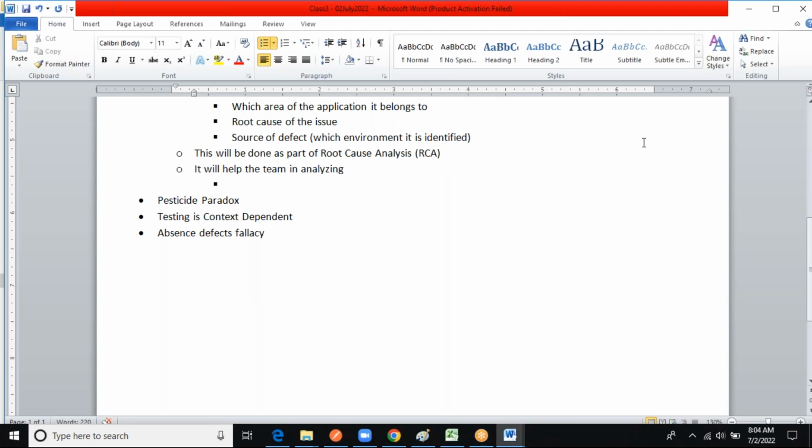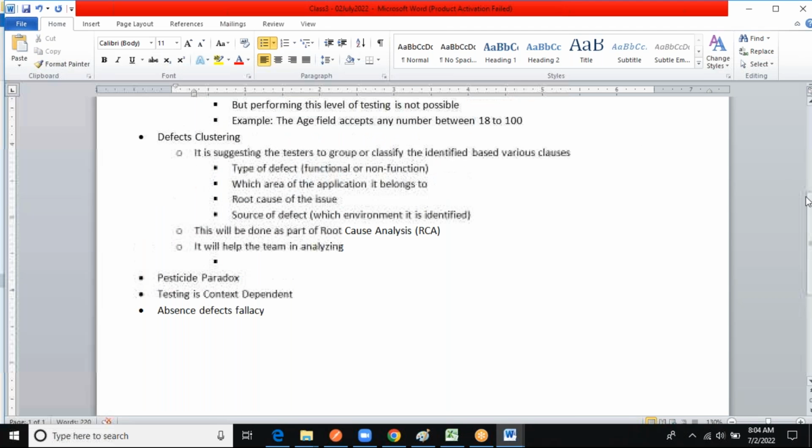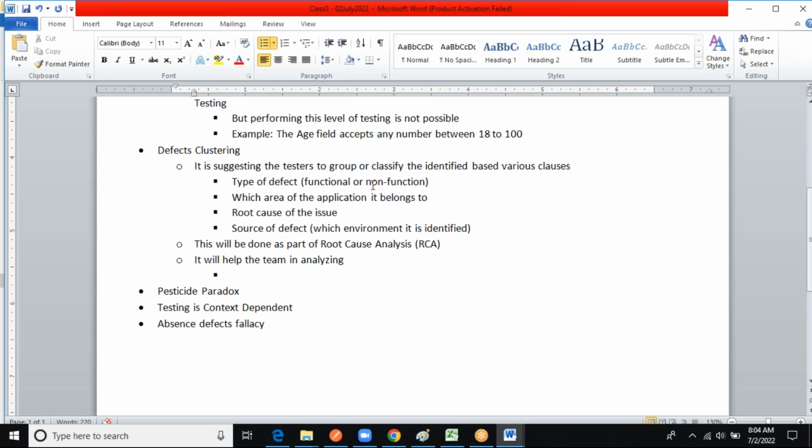It's not only for the customer defects. In your testing also, whatever defects you identified, you need to discuss. It's not about only defects coming from the customer, it's your defects also.